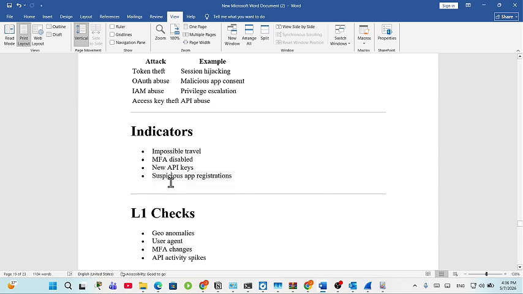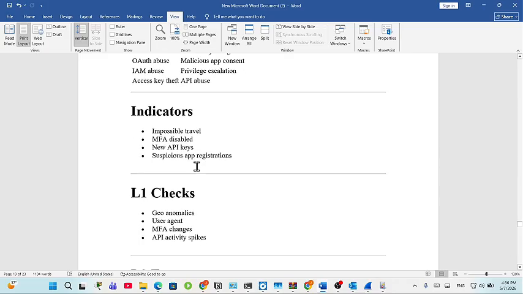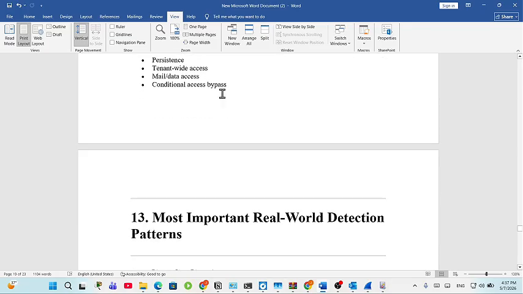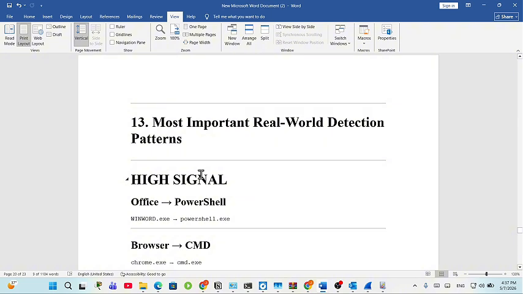Possible travel, look for weird IPs, and MFA, make sure MFA is enabled, because of new API keys, suspicious app registration. Geo anomaly is basically the location. L1 will check the user agent, which gives you the browser's details and stuff. MFA change or API activity. L2 focuses on persistence, this advanced stuff basically.